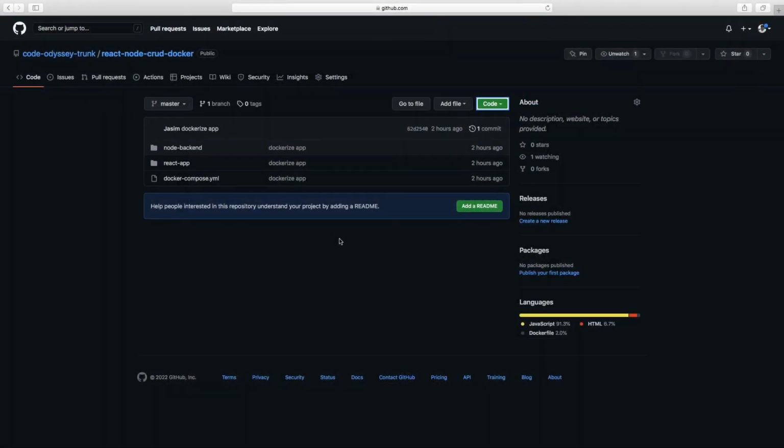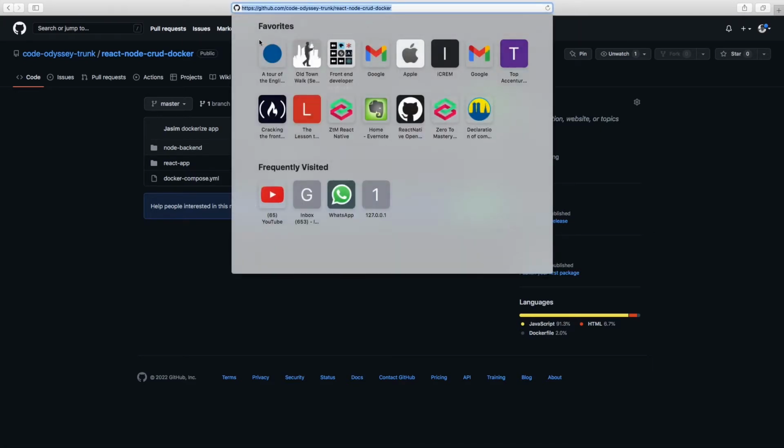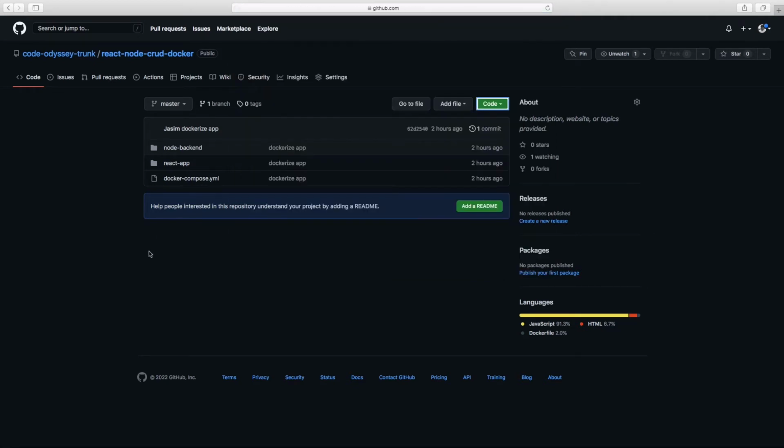We are going to use Docker Compose for running an application built using React and Node.js. I have created a simple web app for this. Let's go to GitHub and clone the repository into your machine. I will provide this link in the description box so you can also clone it using the same.